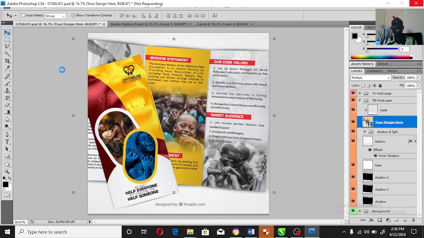It's going to be a series. After this slide, I'm going to do a roll-up banner, a billboard, a business card, a paper bag, folders, books, and lots of mockups that you can use to represent your design template.